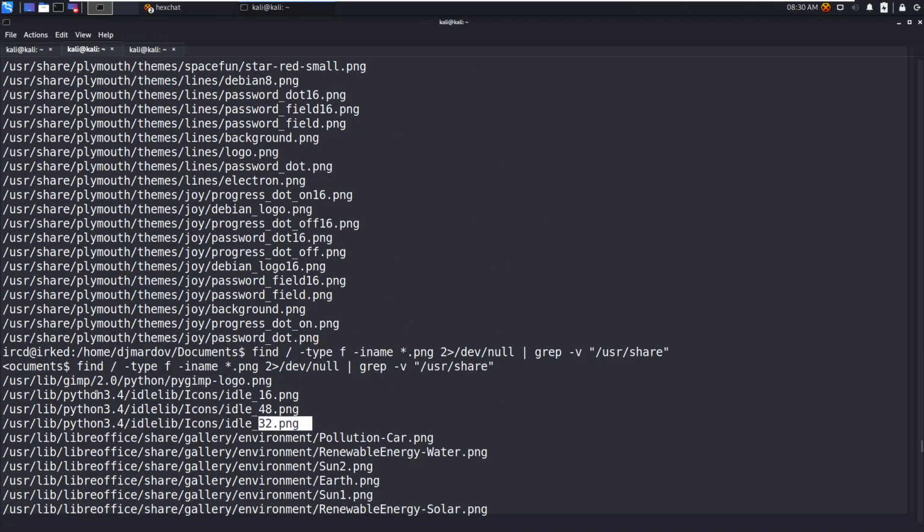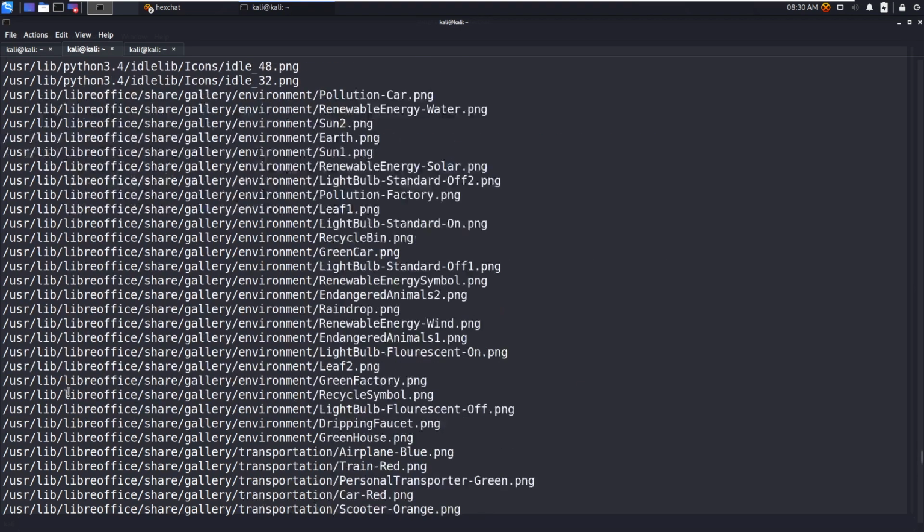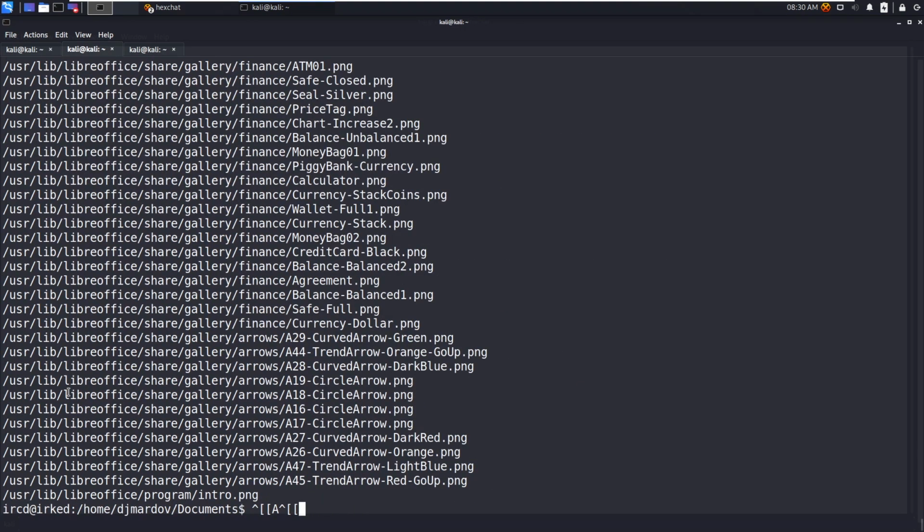So we have Python files. Okay, in the Python directory there are some PNG files. Okay, it's not PNG, maybe JPG or JPEG. So what you can do is say jp*g. This will include the JPG files and also JPEG files. 2>/dev/null.